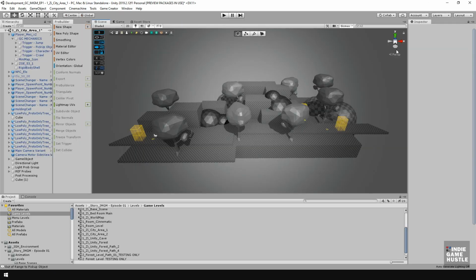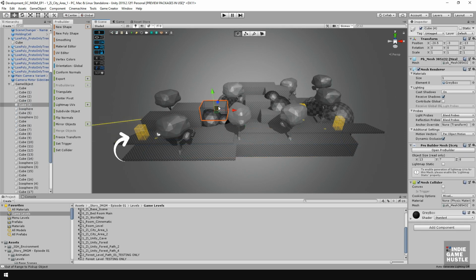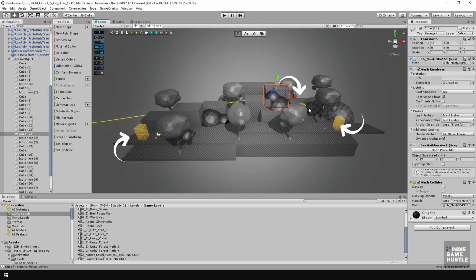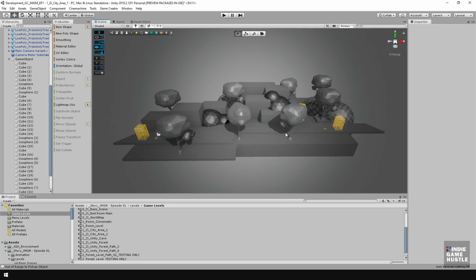Now, in terms of scene switching, I have these little yellow, golden colored hologram looking things that you see here, and they're generally there for testing. It's really just to make sure that the room changing triggers are working as expected.